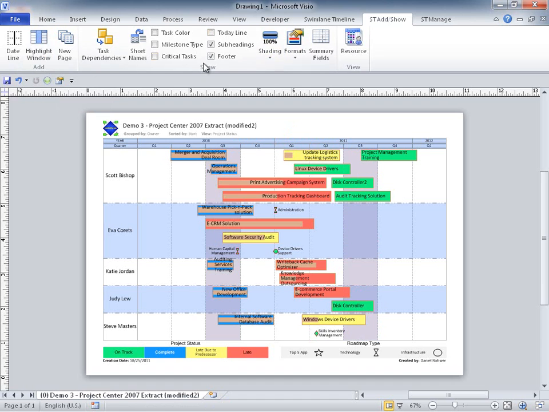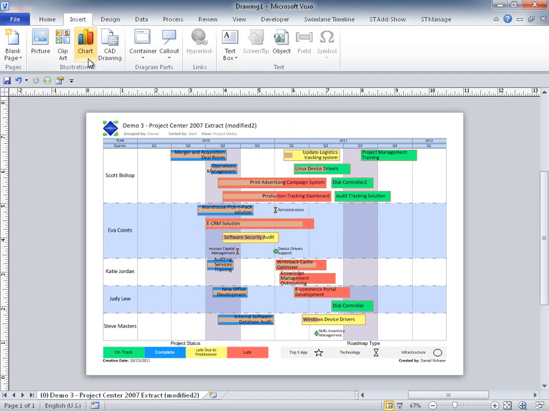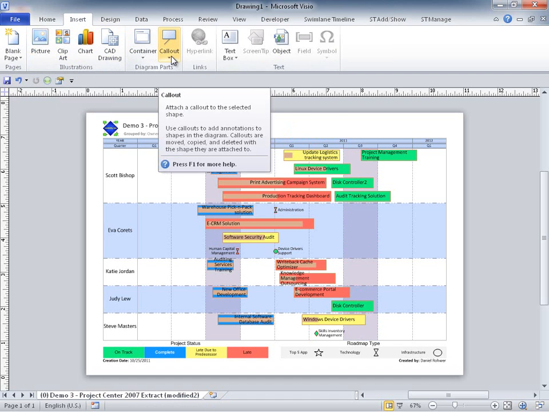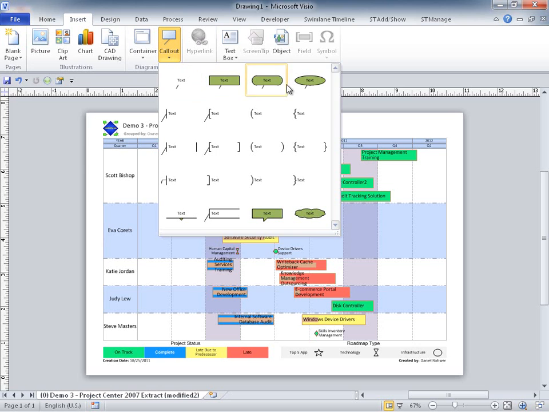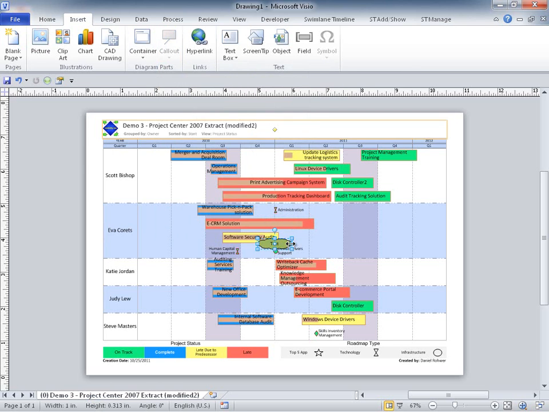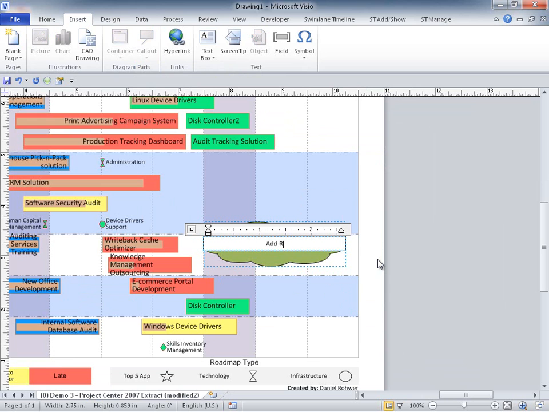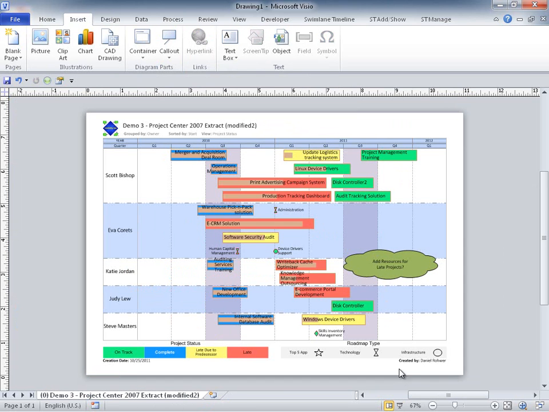Because this is Visio, I can also insert any Visio object onto the diagram. In this case, I'll insert a Visio 2010 cloud callout shape, and let's type in, add resources for late projects, as a discussion point. Now I can share this with my corporate stakeholders using the Visio Save as Web option.